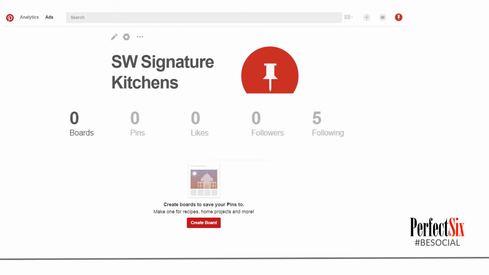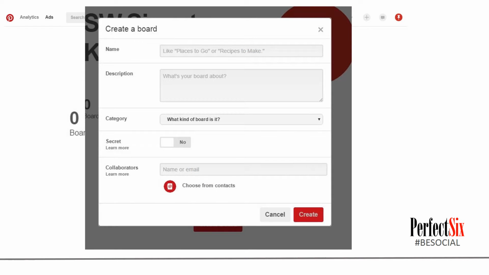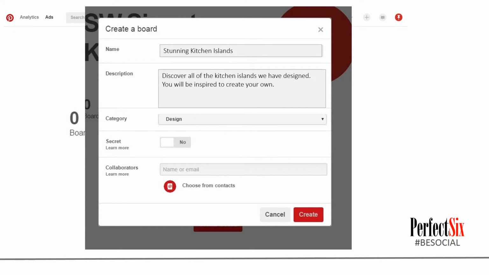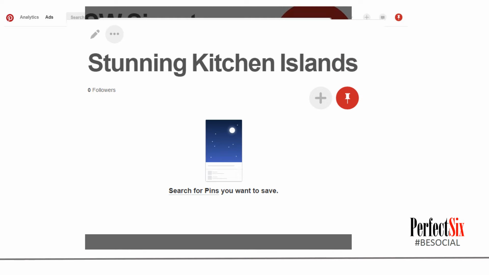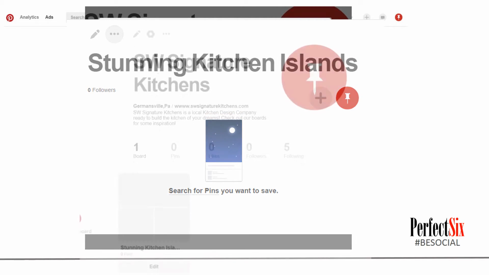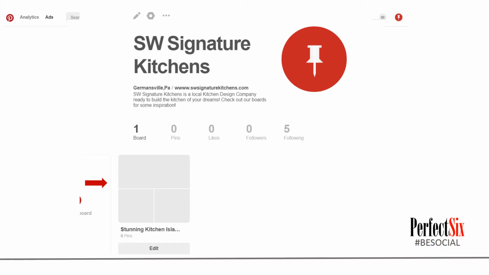Under the boards icon, you can click Create Board, and this window will pop up. You can name your board and write a short description and choose a category and click Create. You will then be directed to your new board. If you go back to your profile page, you can see your new board, and as you can see, there are 0 pins.